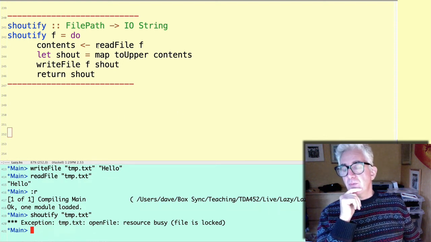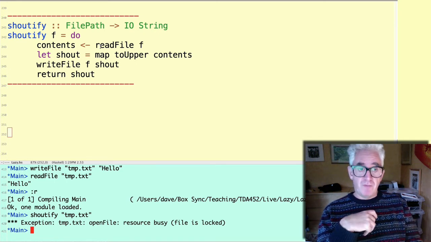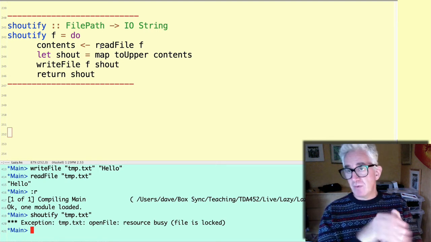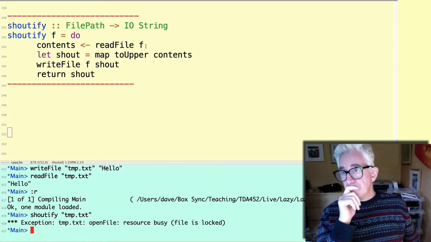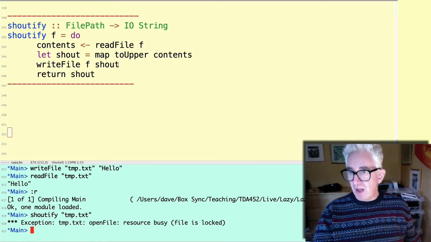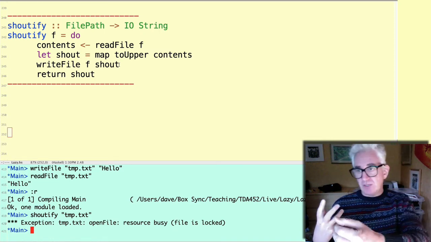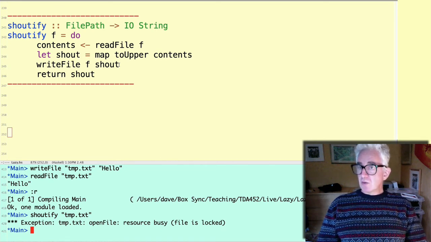And what's happening is that in the operating system we can open a file for reading or we can open it for writing, but we can't do both at the same time. So that's an operating system level constraint. And so what happens is when we read the file, we open the file for reading. But because of lazy evaluation, we don't actually complete reading the file. Even though we're doing a map to upper contents here, we're not actually computing all of that. So that when we come to write the file, we haven't yet completed reading the file. So when you try and open a file for reading and then you try and write to it at the same time, you get an exception. So laziness has really caught us out here.